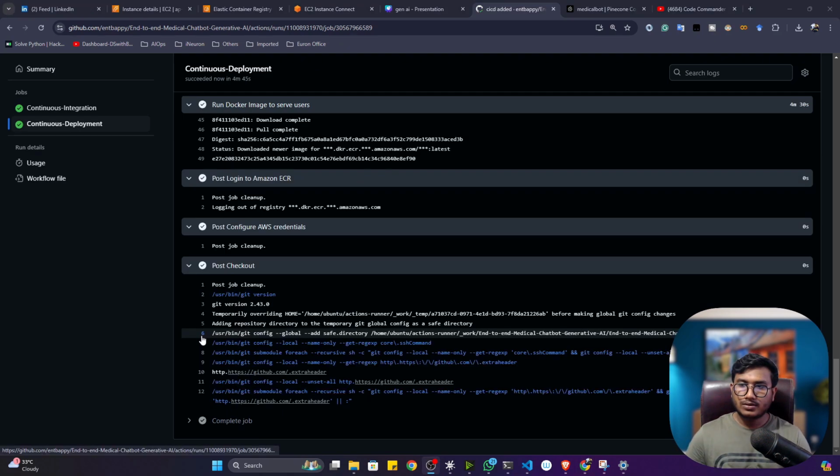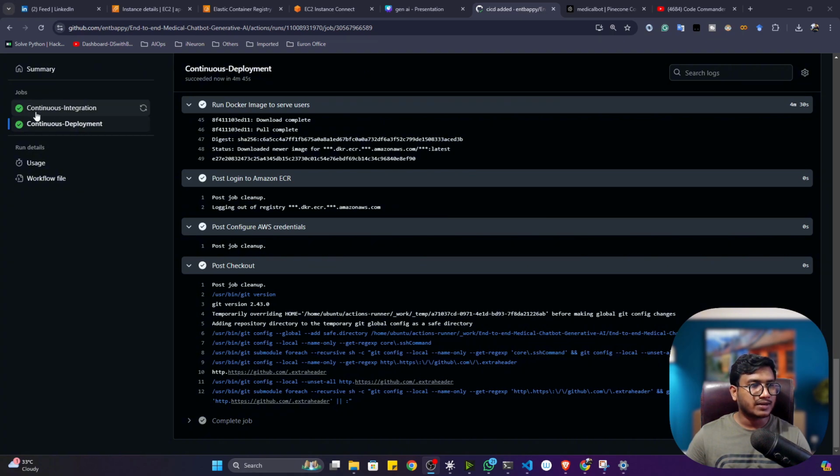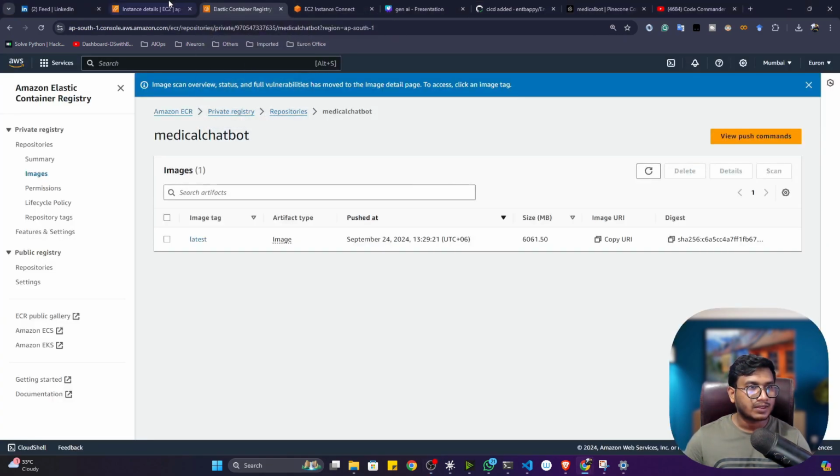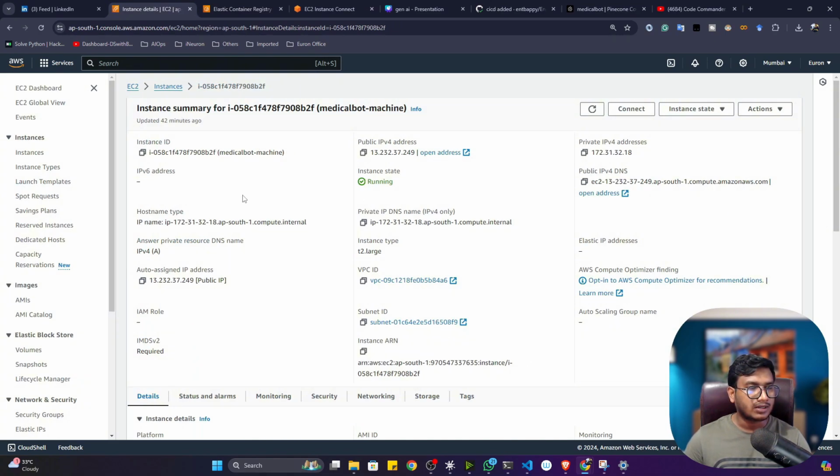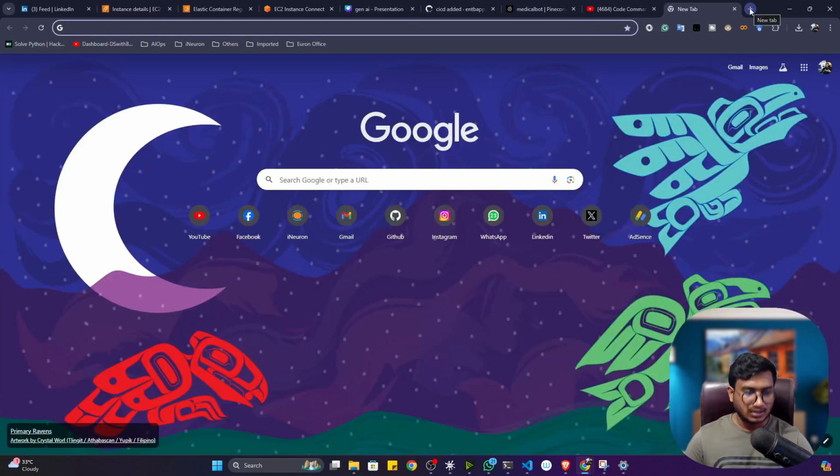Let me show you. So guys, as you can see, my execution is completed. That means both integration and deployment are executed. If you're not getting any error, that means congratulations, it's done. Now I will go back to my EC2 machine. Here in the EC2 machine, you will get one public IP address. Let me show you. So this is the public IP address. Just try to copy it and open it.